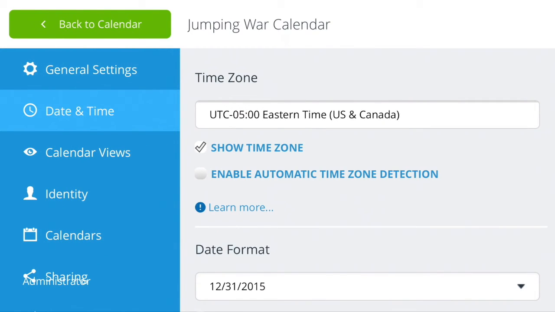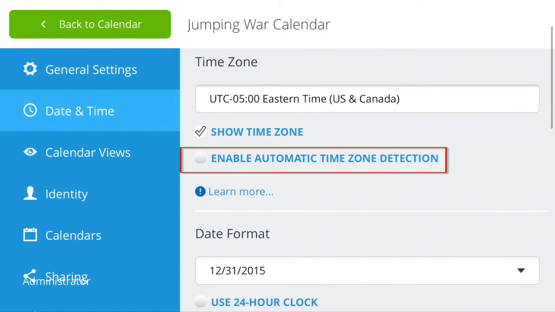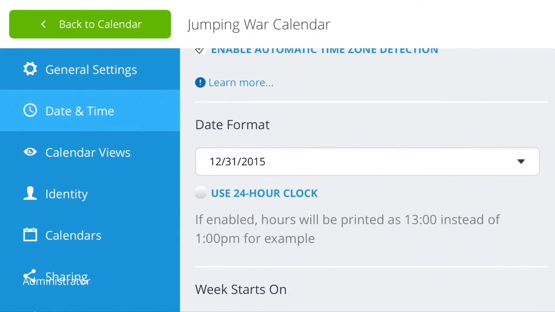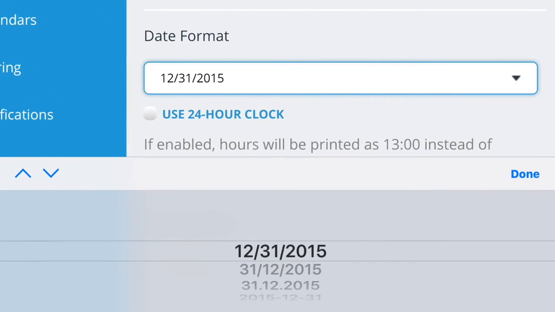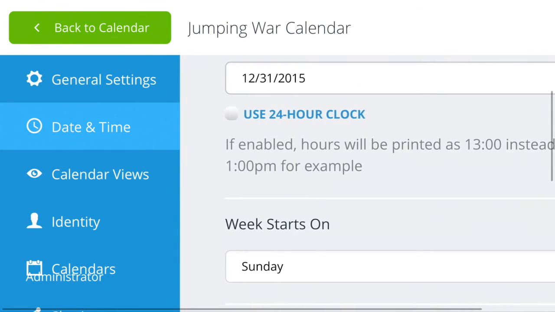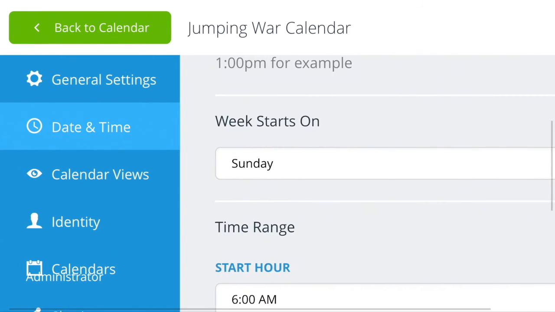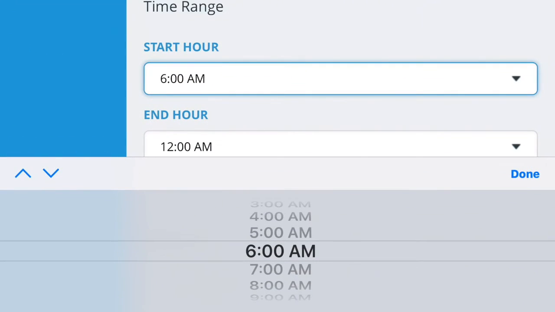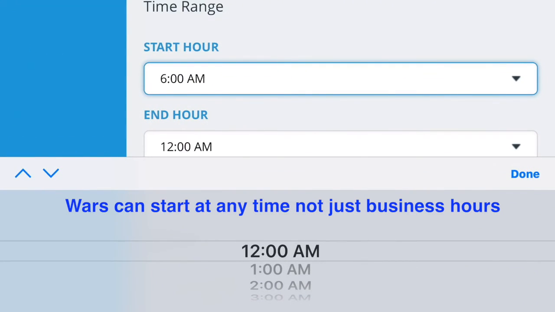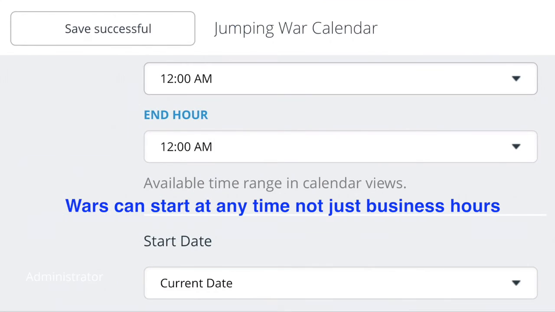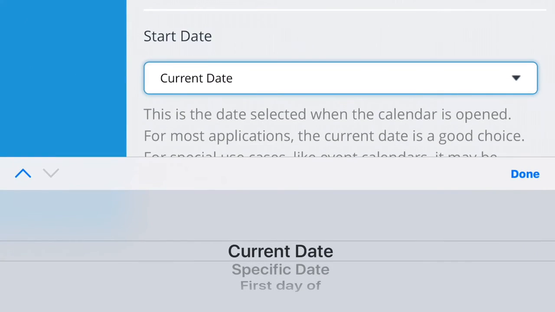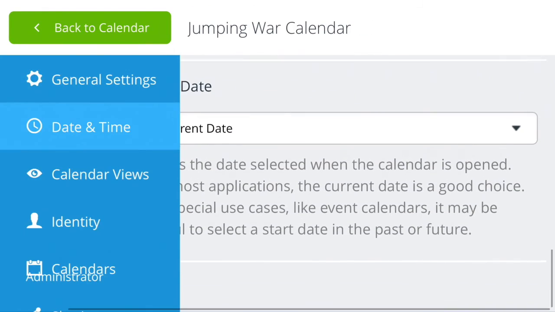Then we're going to go to the date and time. I would click on Enable Automatic Time Zone Detection. That means that anybody who views your calendar will be able to see it right away in their own time zone. You can choose any kind of date format you want, whether or not you use a 24-hour clock. The week starts on Sunday. I would change the hours since our wars start at any time, so we start the hour at 12 a.m. and the end hour at 12 a.m. It's the current date, that's what we want.